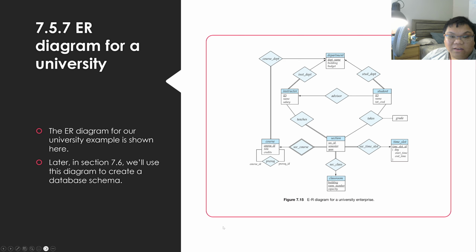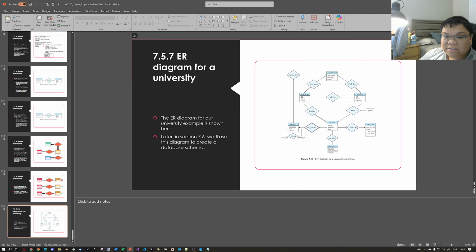Here's the final ER diagram for all our entities and relationship sets in our university. So this is section 7.5. In section 7.6, we're going to turn this into a database schema. But first, let's talk about your homework.